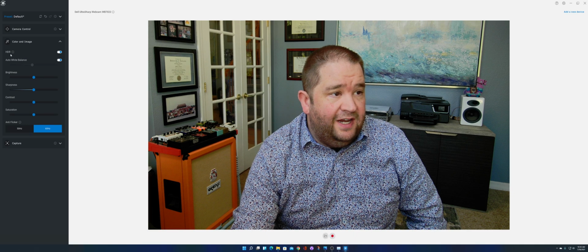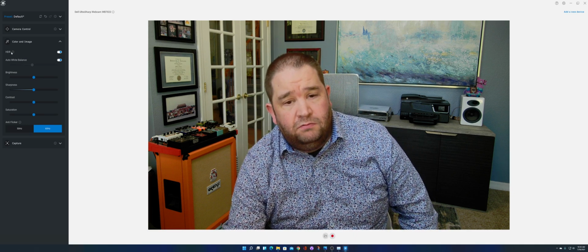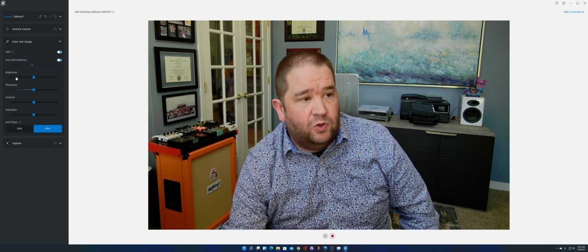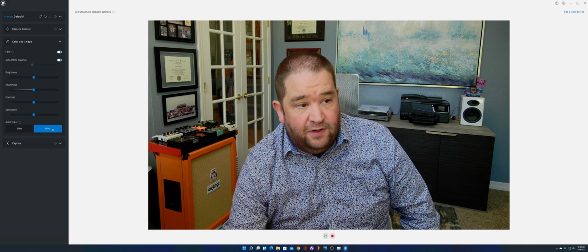All right, color and image. Here I have the high dynamic range turned on, and I have the auto white balance turned on. You can control brightness, sharpness, contrast, saturation, and anti-flicker. My anti-flicker is set to 60 Hertz.